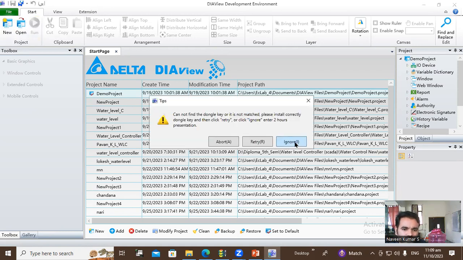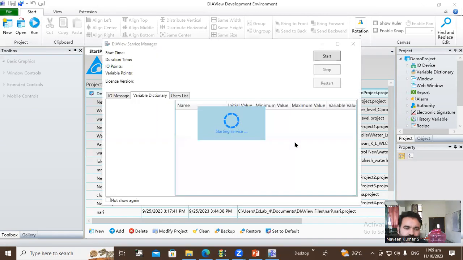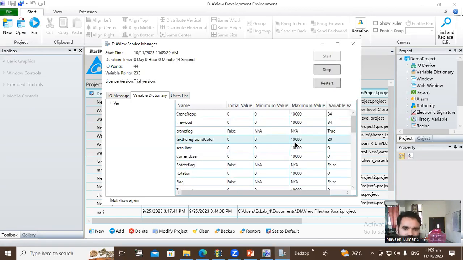I'll have to ignore some warnings. I am going to demonstrate one real-time application of SCADA. This is the demo project shown by this application itself. This is not created by us, in fact.